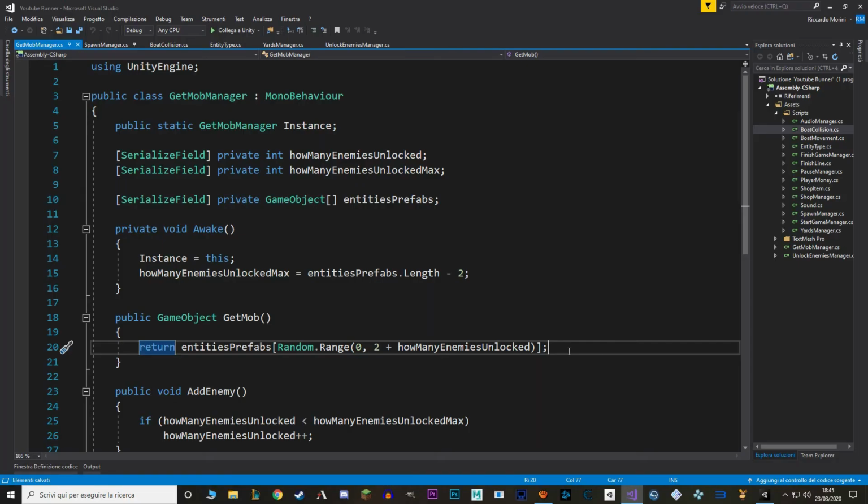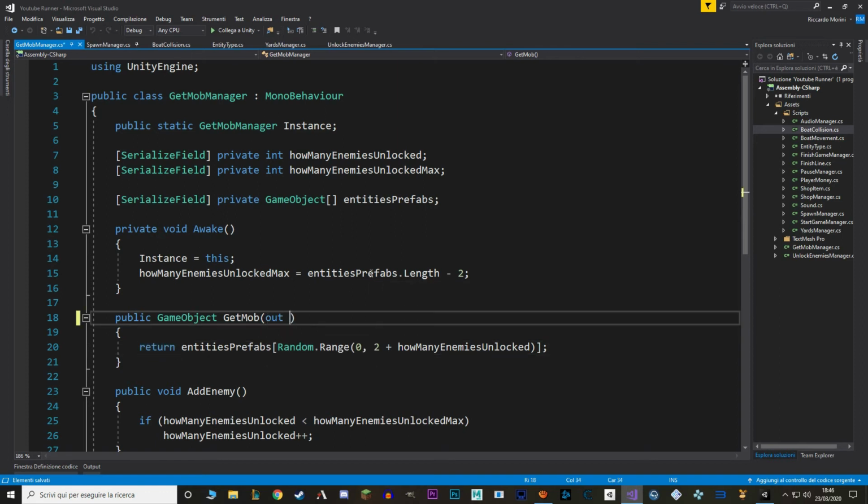And in here, when we return a game object to the spawn manager, we also want to tell the spawn manager if the entity that we want to spawn is an octopus or not. But right now we are already returning a game object. We also want to return a boolean that tells if the entity is an octopus or not. To do that, we use something called the out keyword. So basically, out is a way to return multiple values. In the parameter of the function, we just say out bool isOctopus.